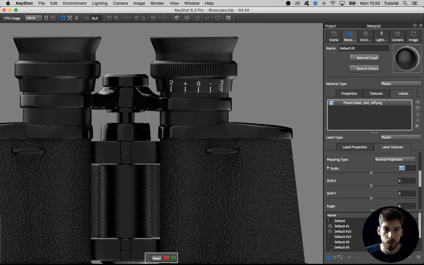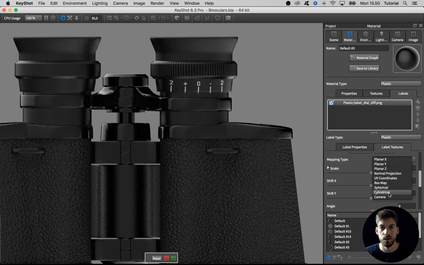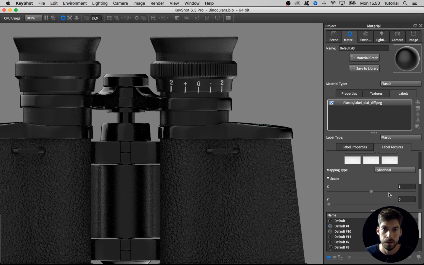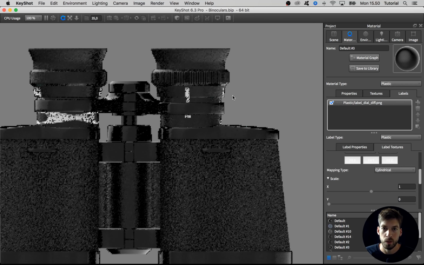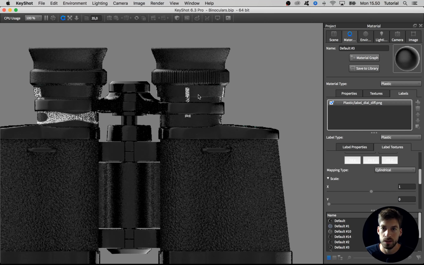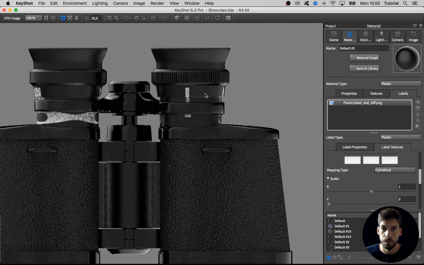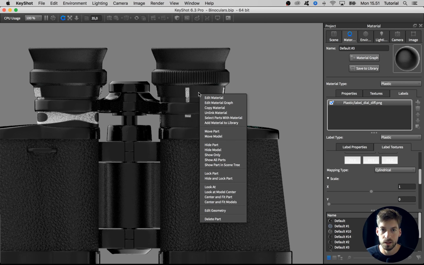So for this one, we want to go with the cylindrical mapping type, which is great when you have a complete cylindric surface. But the problem that we have right now is that this material is linked to this part as well. So when you want to map a cylindrical label, you want to make sure that the material is only on that cylinder. So I right click on this part and hit unlink material.